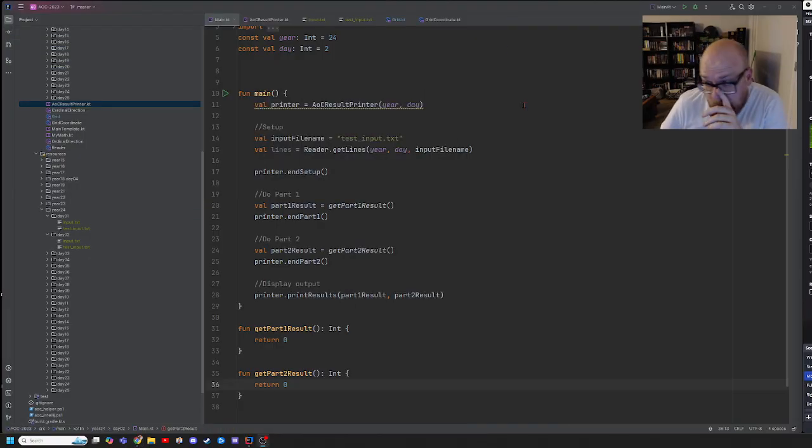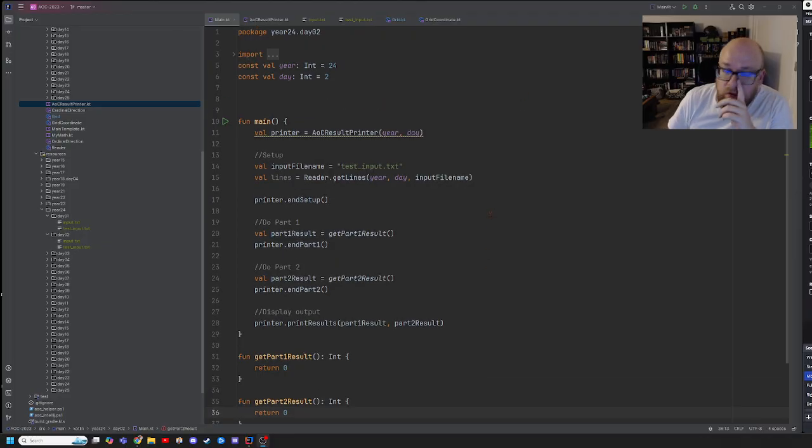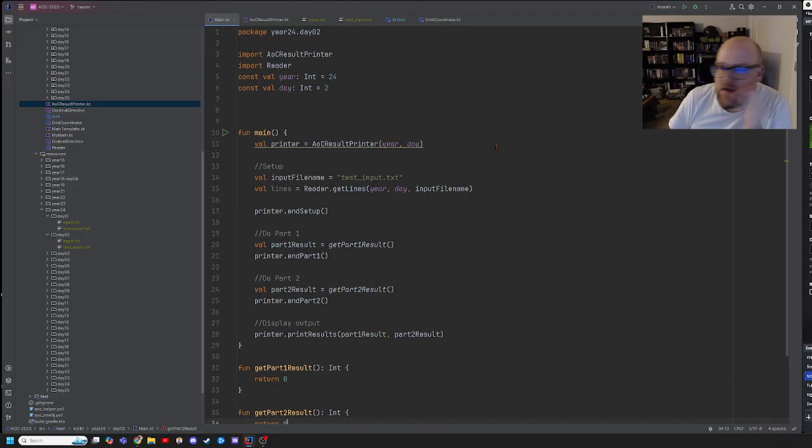What I'm gonna do real quick is just explain. So first, I'm doing the Kotlin programming language, which has kind of become my go-to language. Wanted to explain just briefly what this whole AOC printer and reader get lines things is.